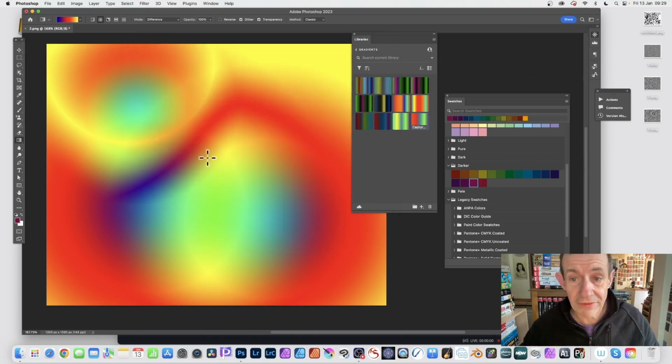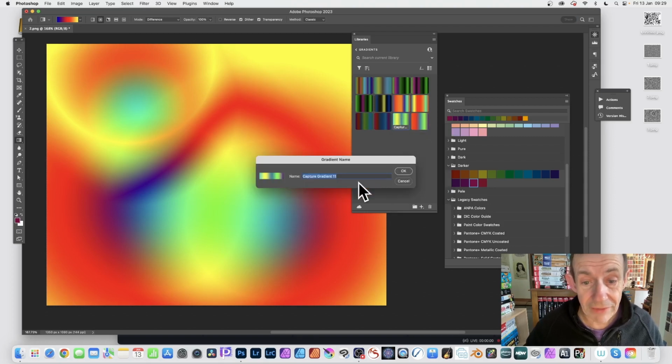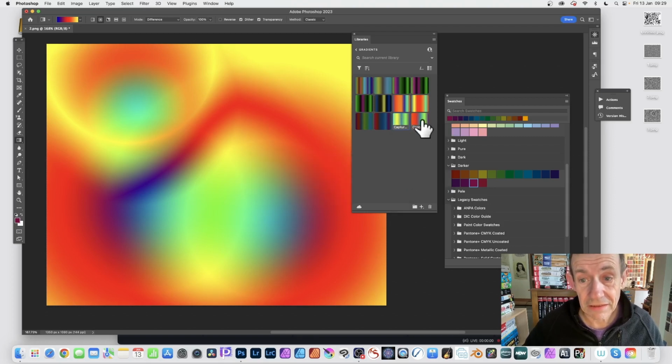So it's all saved, but they're still not gradient presets. To make them a gradient preset, what you need to do is click on that. So select it, right click, and create gradient preset. Give it a name, click OK. Do the same with that one, great, and click OK. So they're all stored away in your gradient presets.